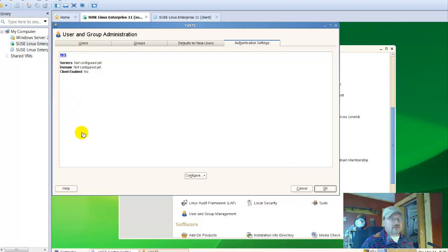It's actually reading other information. It's going to load NIS, LDAP, and some other types of authentication. So, again, we're going to go ahead and OK on this. And that will go ahead and add that user for us.